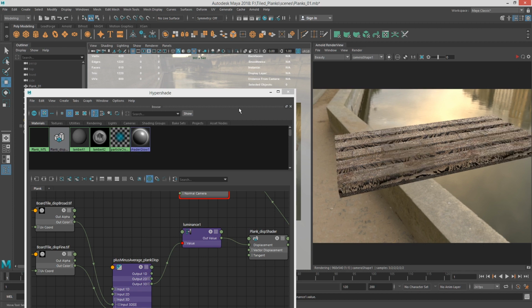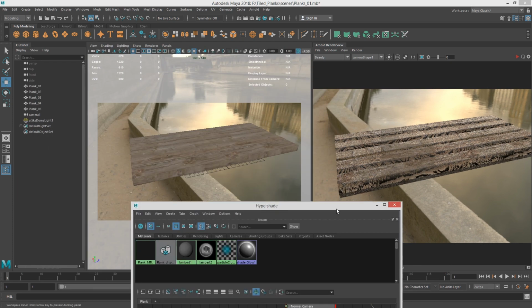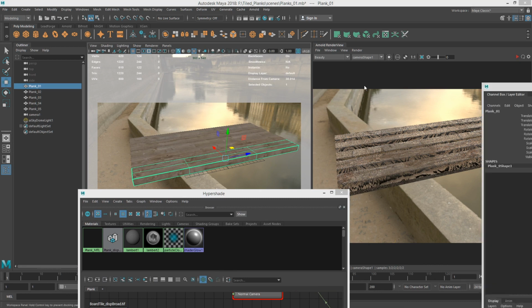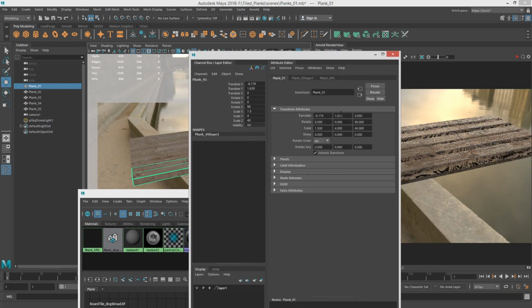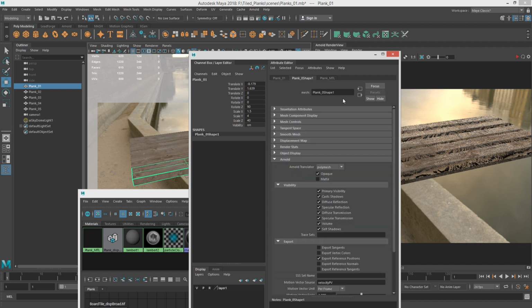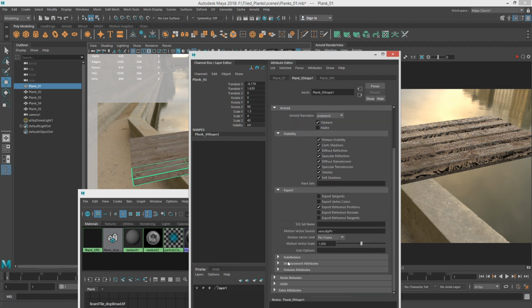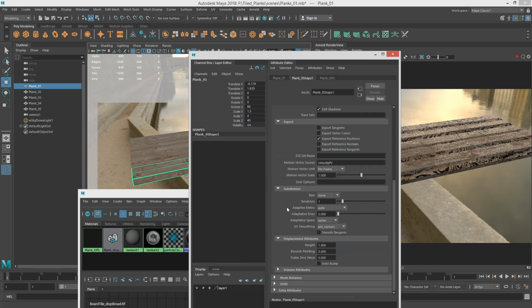All right. Totally messed up, but the reason is that we need to add, so if we go to the plank shape node, we need to turn on subdivisions and displacement attributes. So let's do Catmull-Clark. Let's try 3.5.